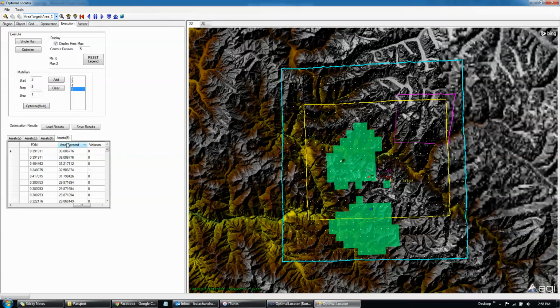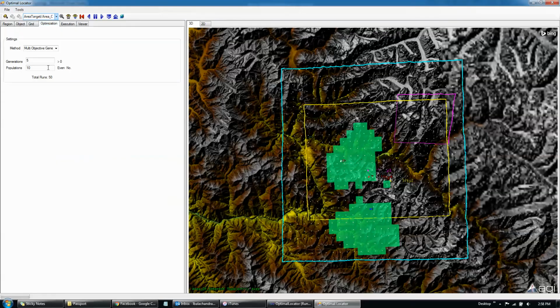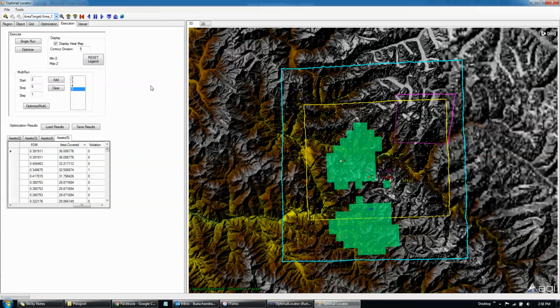A proper optimization is when you have a lot more runs. I'm running only 50 to get some good results quickly. You'll be able to save these results and load them later as well using these 2 buttons.